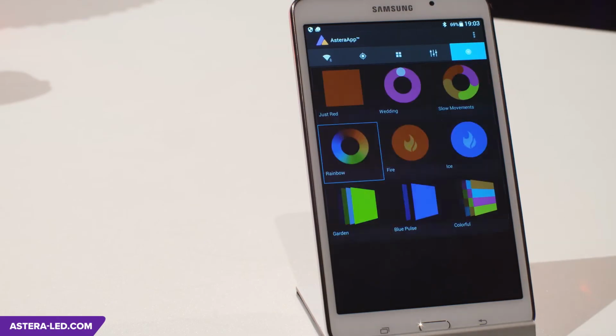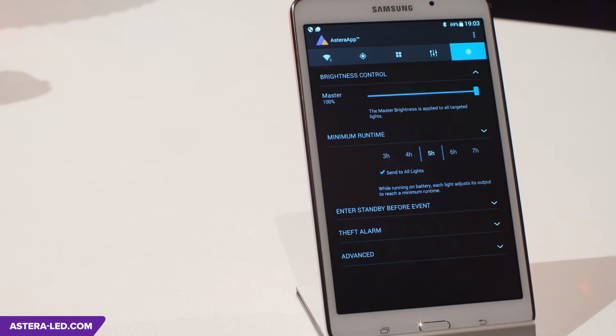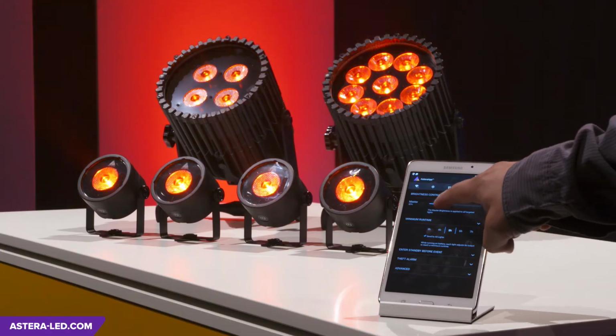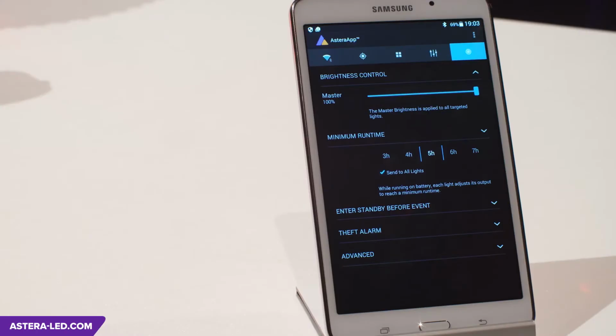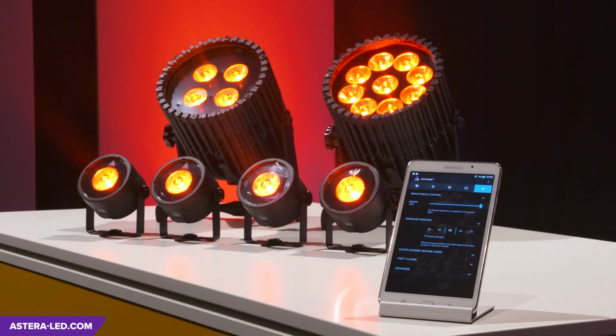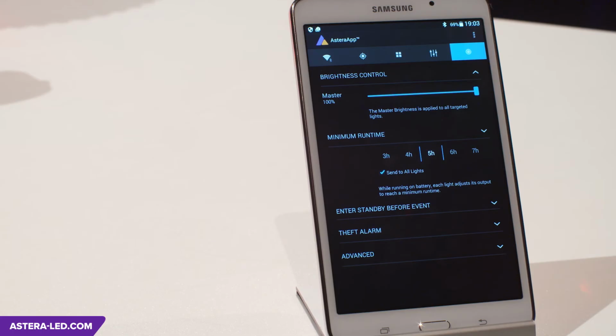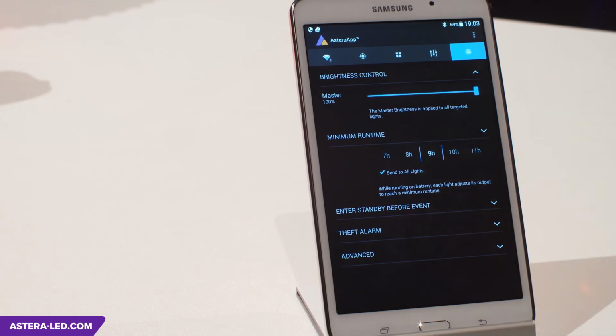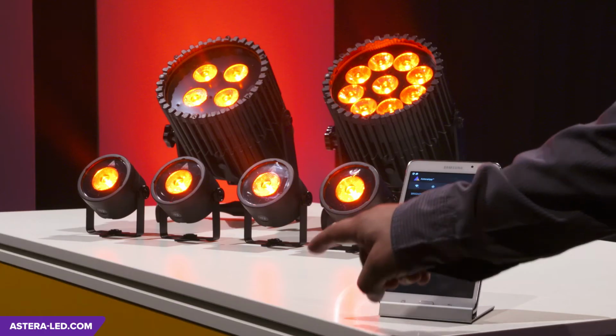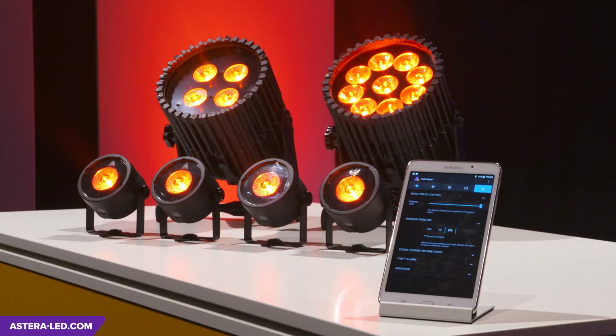In this tab, we have several control options. The first is the master brightness. We can easily adjust the brightness of all lights. We have a minimum runtime, which ensures that the light will always last a set number of hours. This is counted for a full battery. That means, for example, if we have an 8-hour event and count for 1 hour setup time, we have to set this to 9 hours in the very beginning. It can be set up to 20 hours, and the light will adjust its brightness automatically.